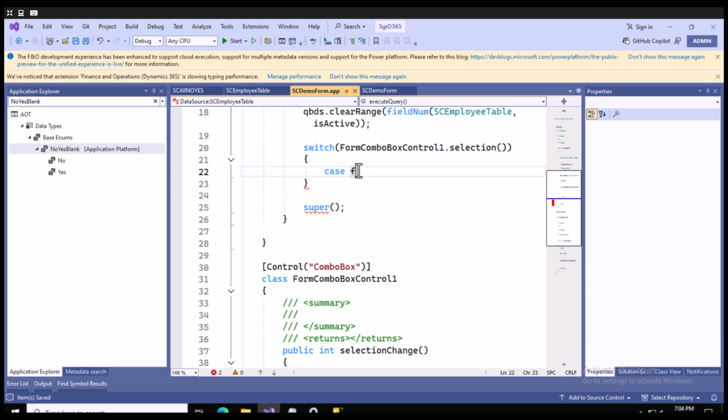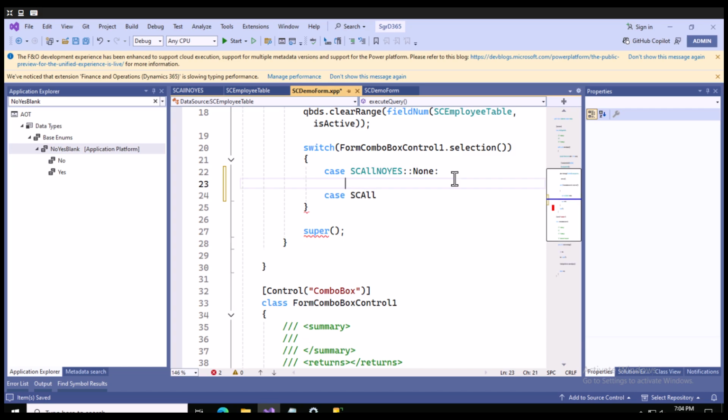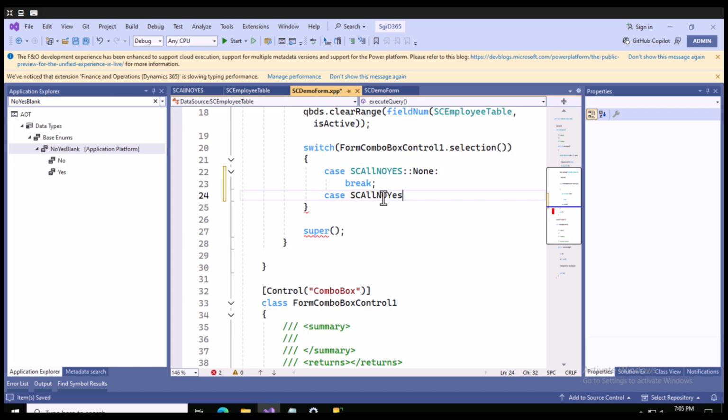I will start the case here. The first thing is that I will say SC all invoices. If the case is none, then actually I don't need to put any kind of filter. It should go as usual. Now in my second case, if SC all, second, put break.